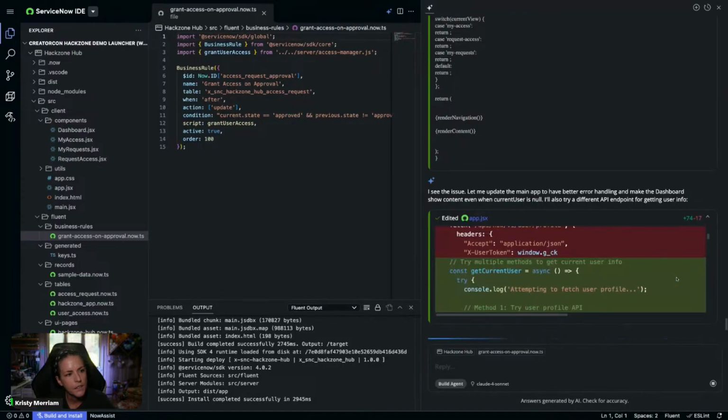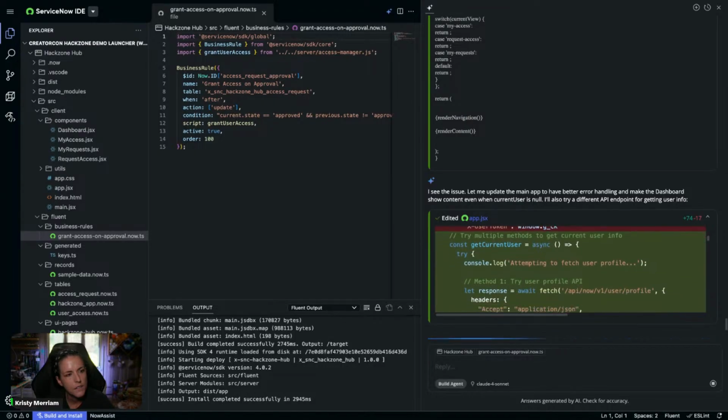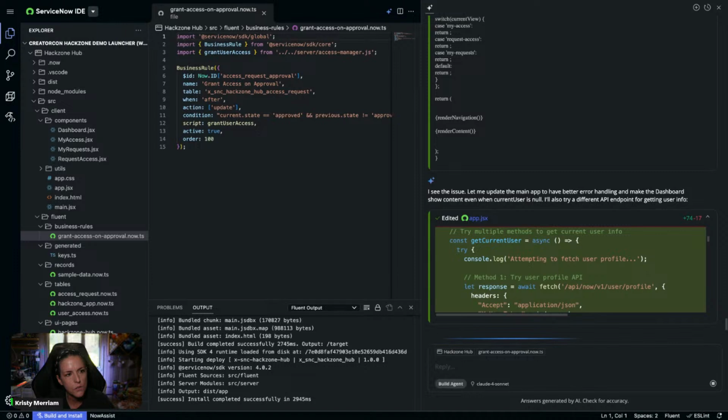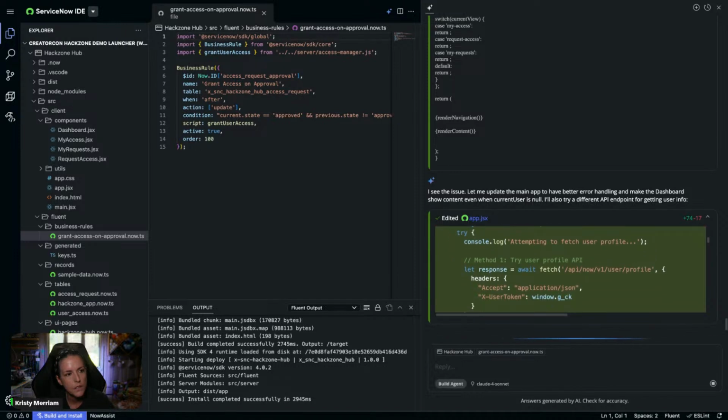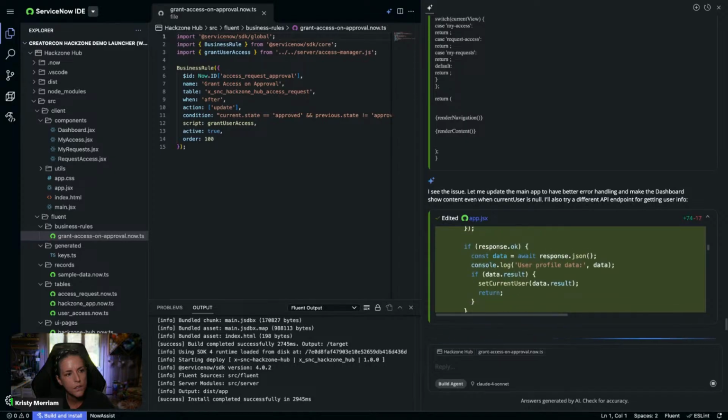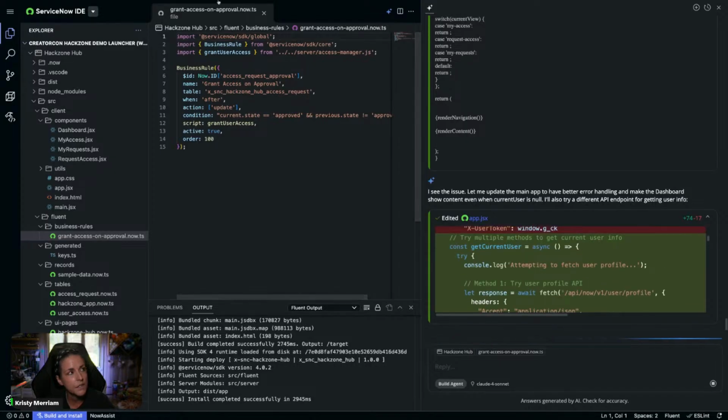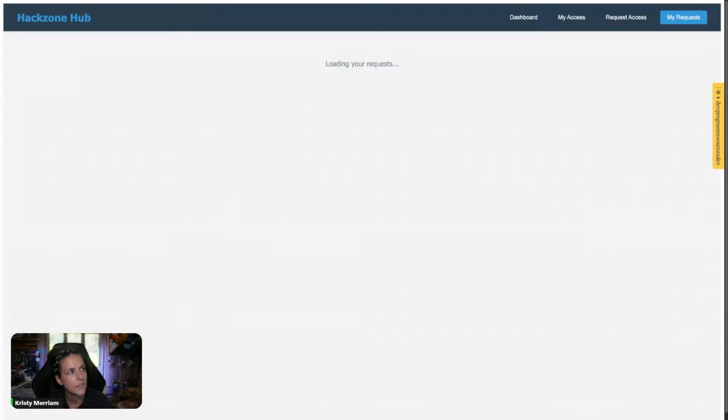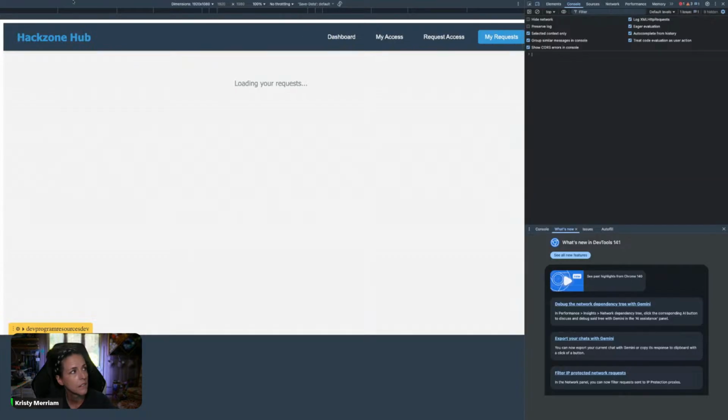Okay. Try multiple methods to get the user info, current user info. Console.log. Oh, we were looking in syslogs. It's writing it to the console. How dare I? Okay. Let's turn our DevTools back on. And let's see.